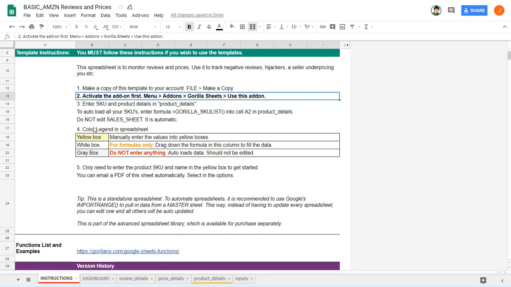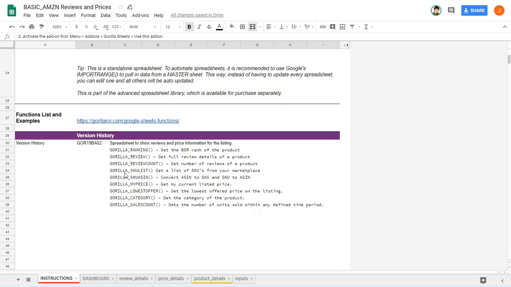Make sure you follow the instructions. Once you've copied this spreadsheet to your account, make sure you activate the add-on first before you do anything else. This spreadsheet makes use of the following functions.